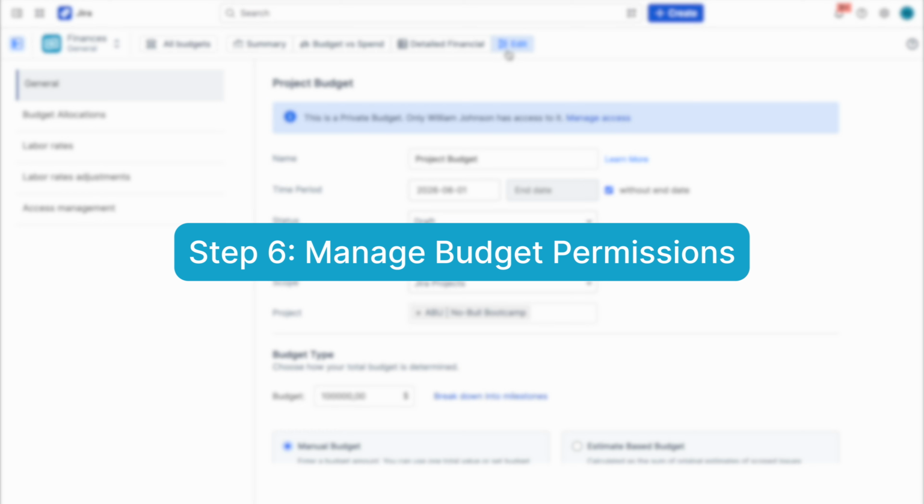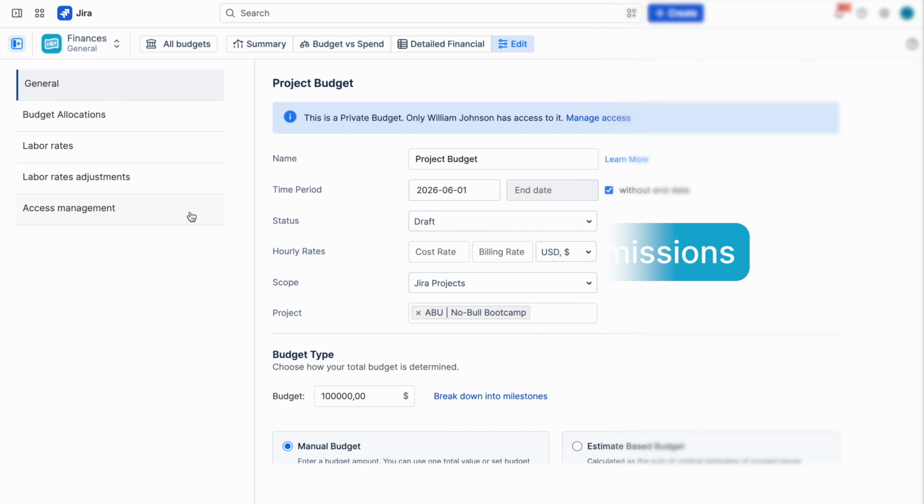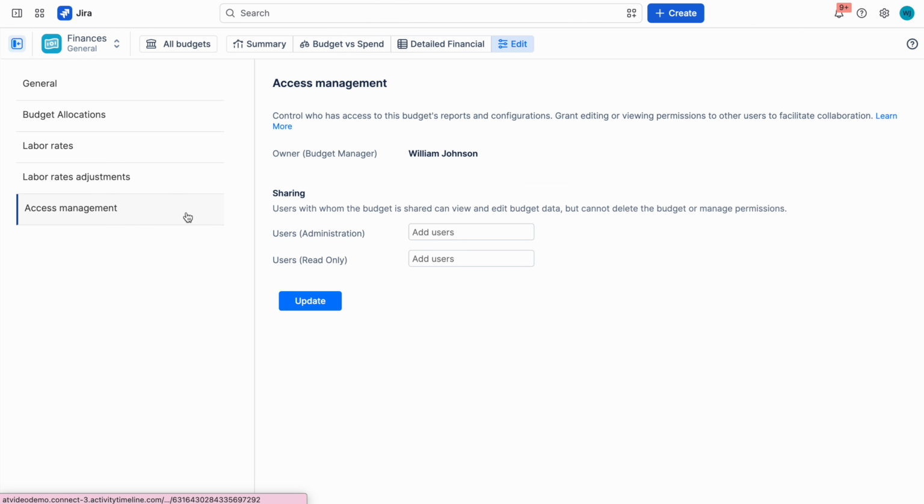Step 6. Manage budget permissions. Financial data can be sensitive, so access is managed separately for each budget. By default, only the budget owner has access. When needed, you can share a budget with other users through access management.